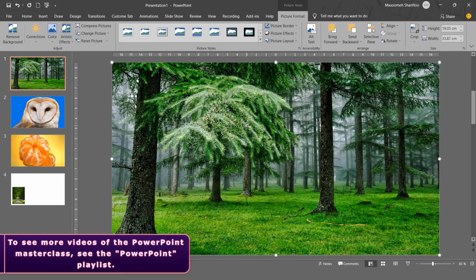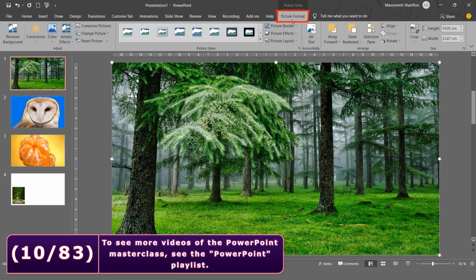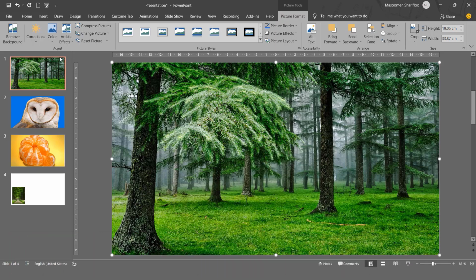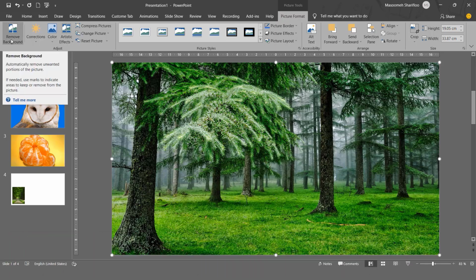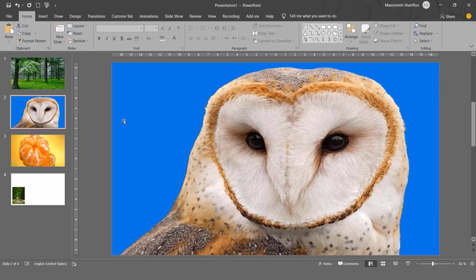And when the picture is added to the slide, the Format option will be opened to give you access to more settings. The first option is Remove Background. In the continuation I will talk about it more. To remove a picture's background in PowerPoint, there are two ways.